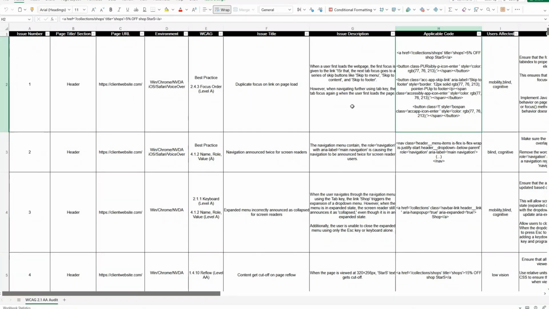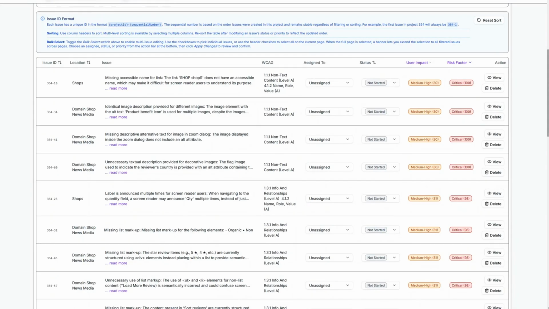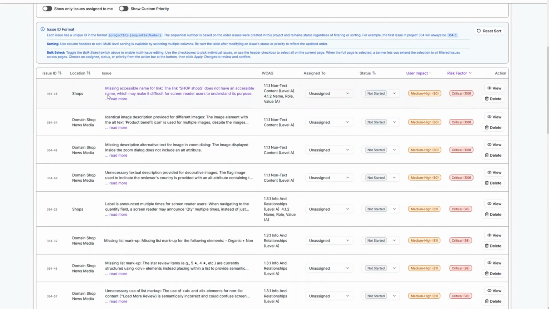We've got all of this valuable audit report data, but we can't do that much with it. We don't have that much functionality here, and we can't leverage the data. Inside of Accessibility Tracker, we can. So going back to this broad issue view, we can see we've got the issue, we've got the location, we've got the associated WCAG success criteria, and now things start to really open up. We've got a column to assign the issues.